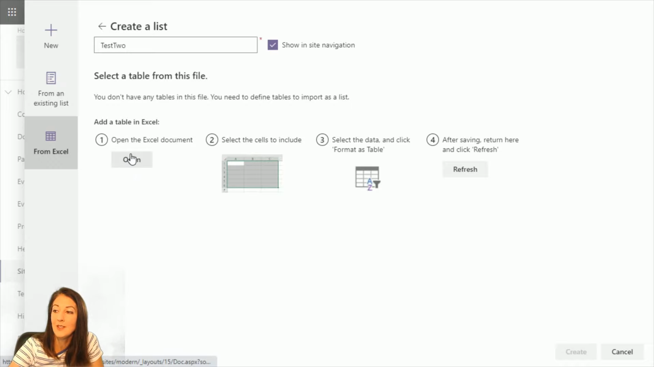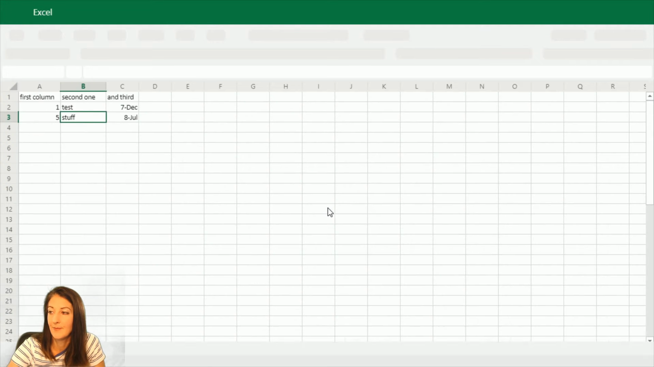It says open the Excel document. You can do it from right in here, from this interface. You don't have to completely cancel out of this and then separately go open the spreadsheet. You can just do it right in here. Open the Excel file, select the cells, select the data and click format as table, and then just refresh this screen. So let's try that.